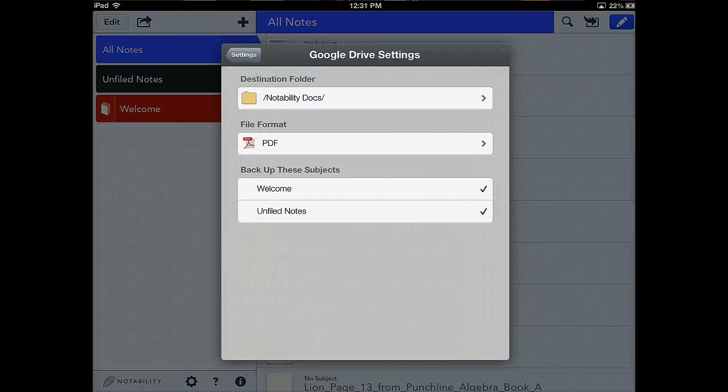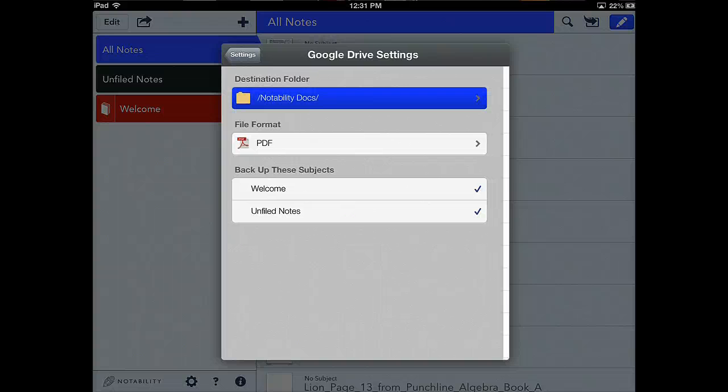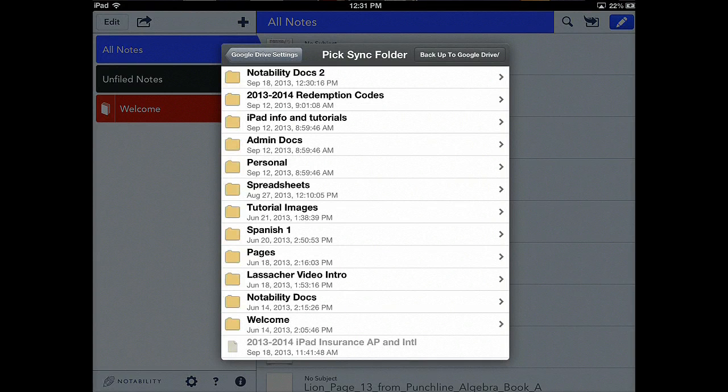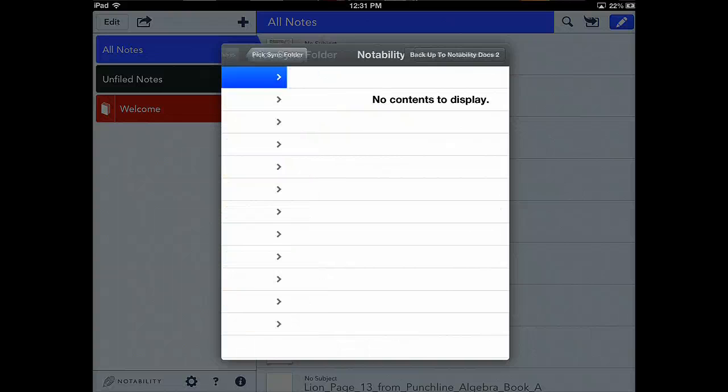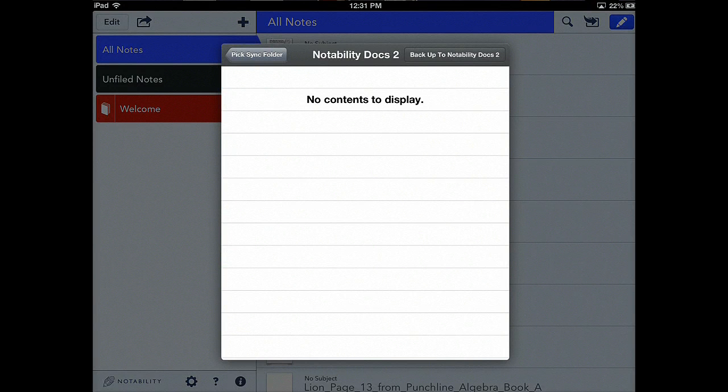In the Google Drive Settings window, tap the arrow next to the Destination folder. This will open up Google Drive and provide you with a list of all your folders and documents that you have on Google Drive. Select the folder that you wish to back up to. In this case, I will select Notability Docs 2. And then I'm going to tap up in the upper right-hand corner, Back up to Notability Docs 2.